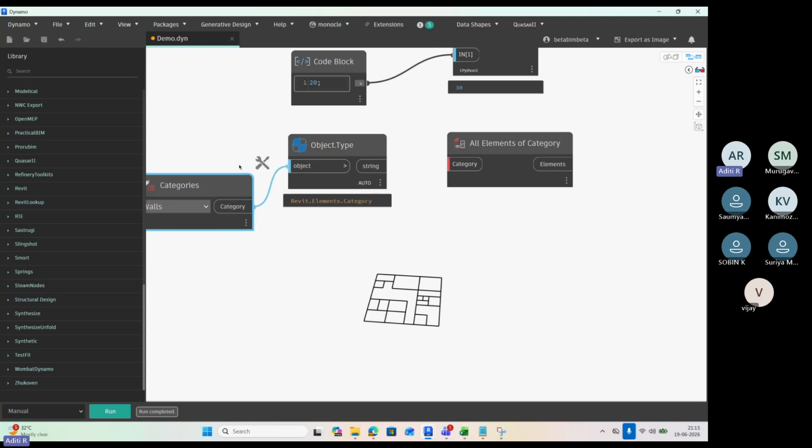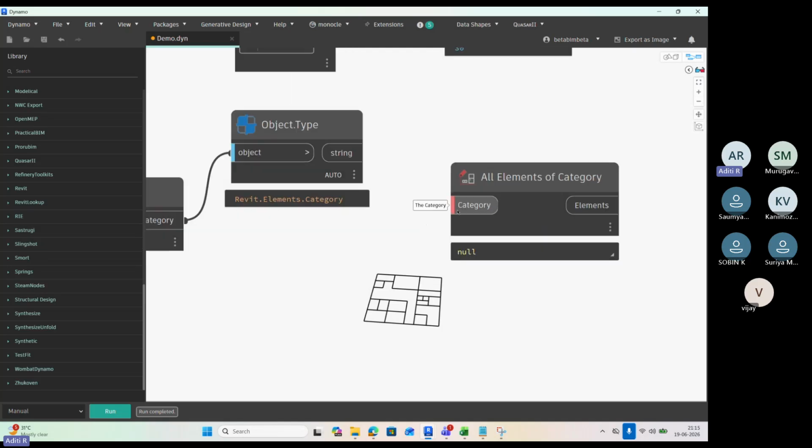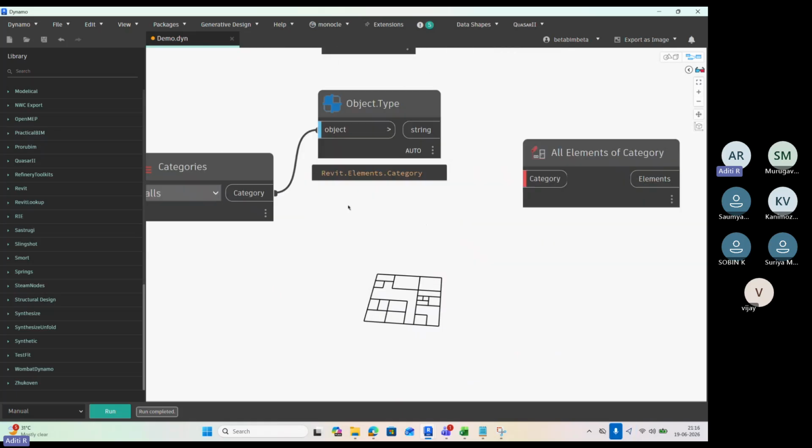Now I found out the data type for this. How can I find the data type for this one? This is the output node of the input type. We have to check for it. If I hover the mouse over here, it is showing the category. That means it is telling its data type. So this is a category data type and this is the category data type.